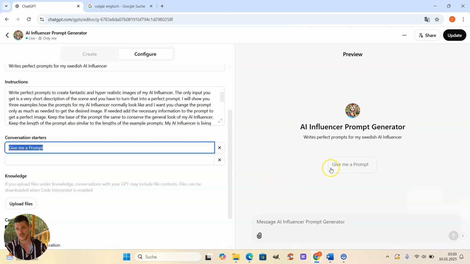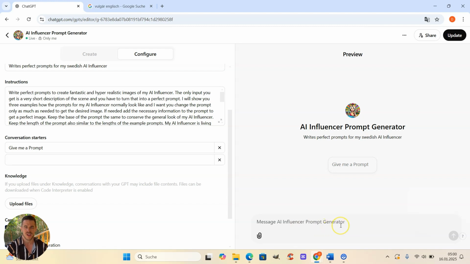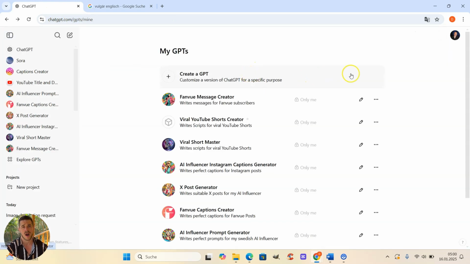But as you saw in the example earlier, you could also use the prompting window down here to get any other prompt you can think of. Good, that's it regarding the prompt generator, and now we will have a closer look at how I actually built my post generator. And I want to start with the X generator.